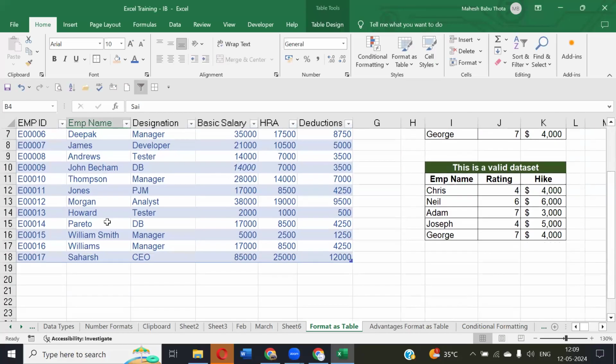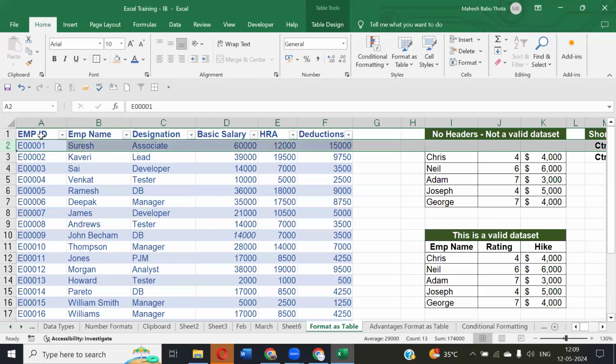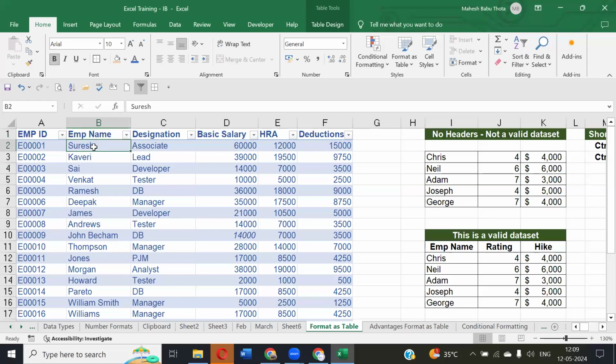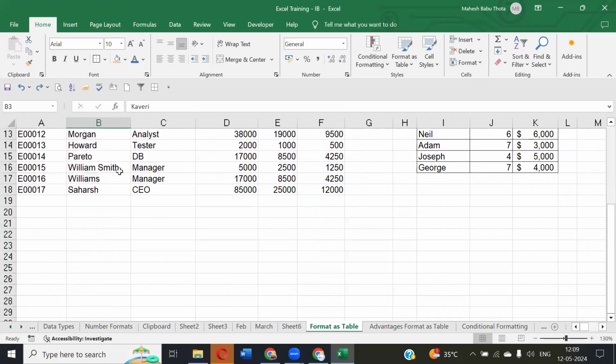Applied, right? So everything seems good, right? But only the colors and everything have been changed. Only the format has been changed. You may be thinking like that. But understand, without this table format, let's assume we don't have table format.